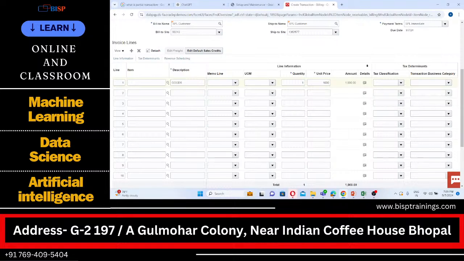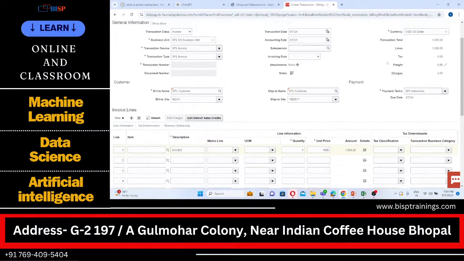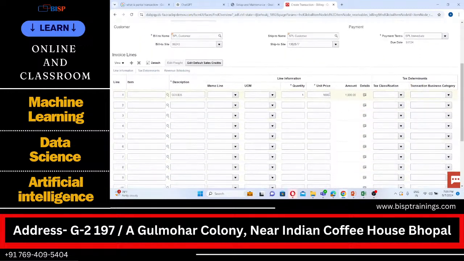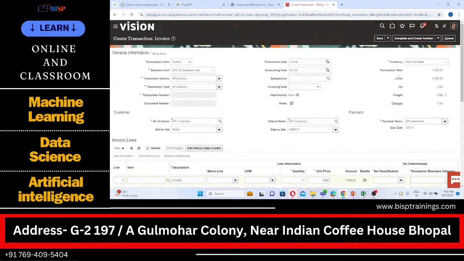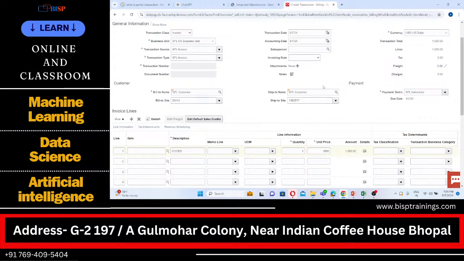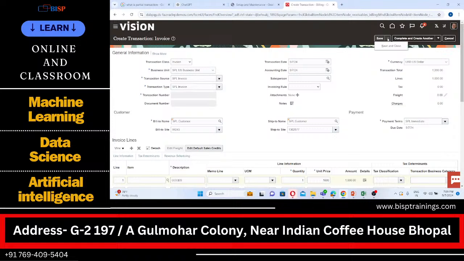Now you notice one thing. See the transaction total. Before it was not there. As we have filled the line amount, the header total also has come. You see, transaction total. Now if we want to edit the distribution, we can edit. Save.